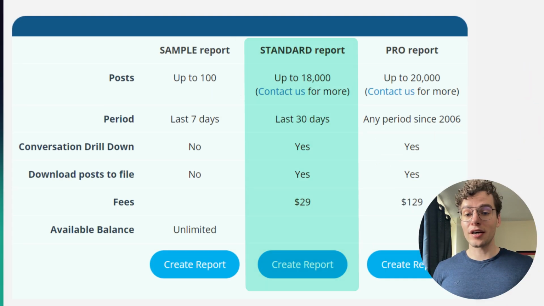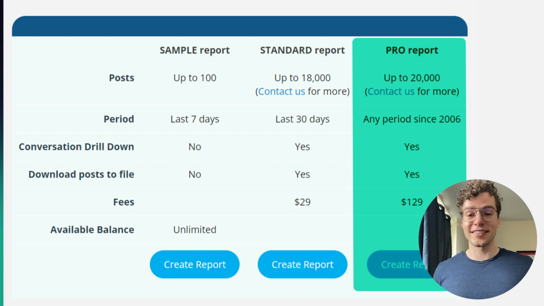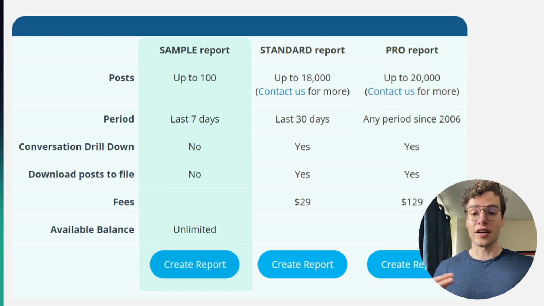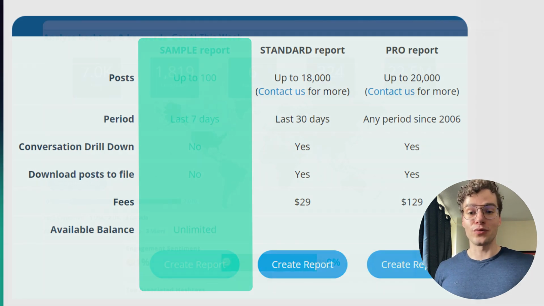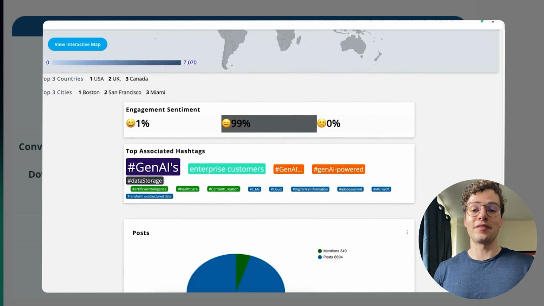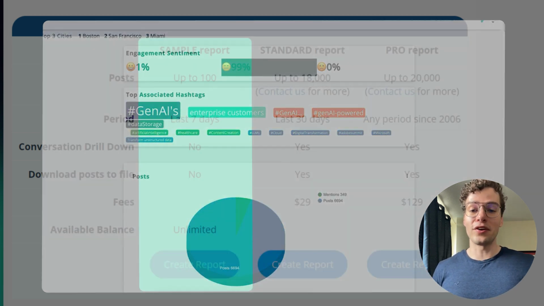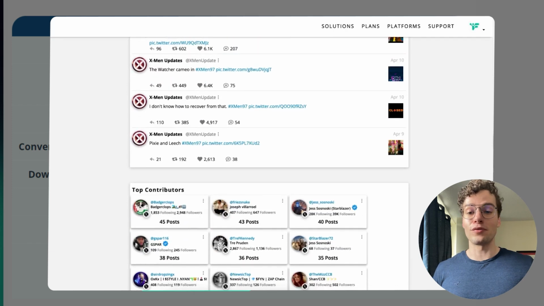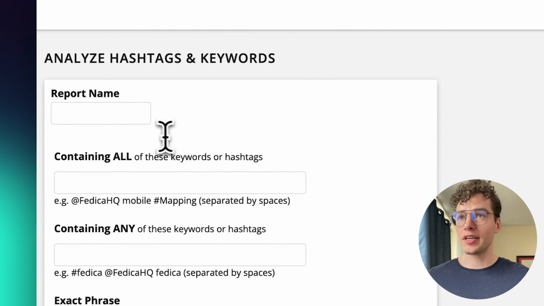The standard report covers the last 30 days, the pro report is anytime since 2006, and the sample covers 100 posts in a maximum of 7 days. Here's a pro tip. If you're not sure about your query parameters, run a sample report to test if the right combination of parameters gives you what you're looking for, and that way you don't waste your quotas for standard or pro reports on wrong queries like typos, for example. So this is how you set up your analysis.